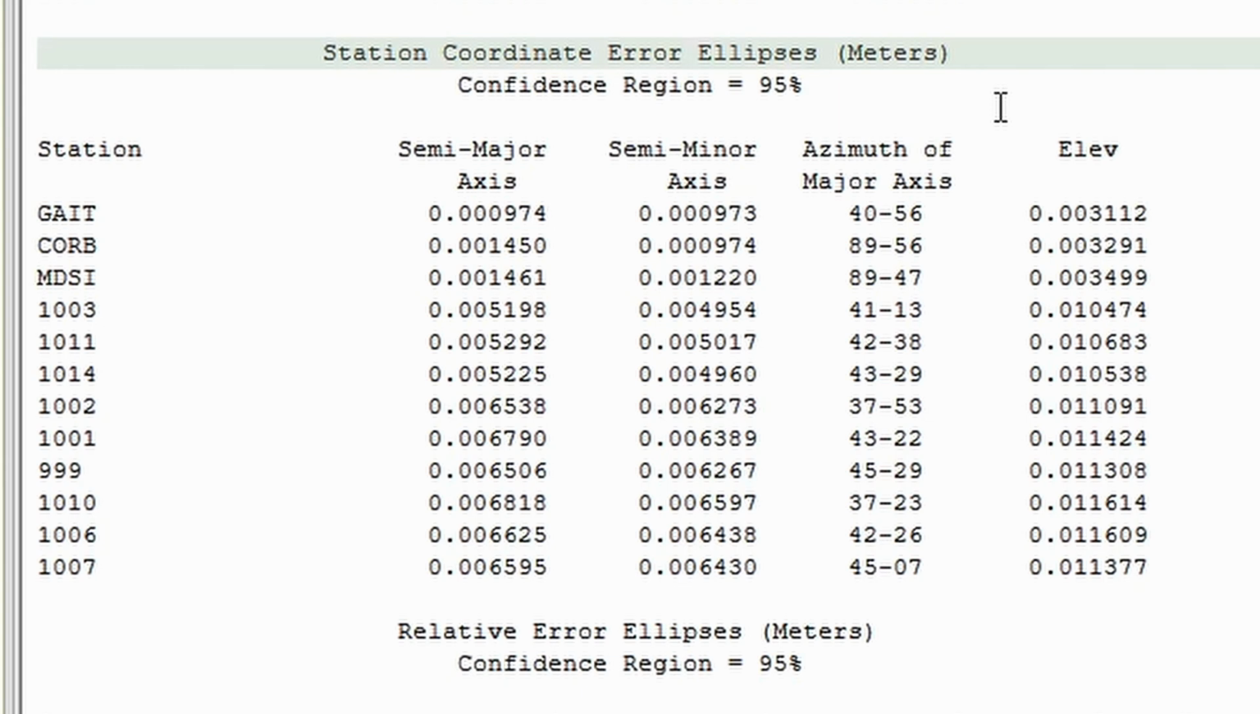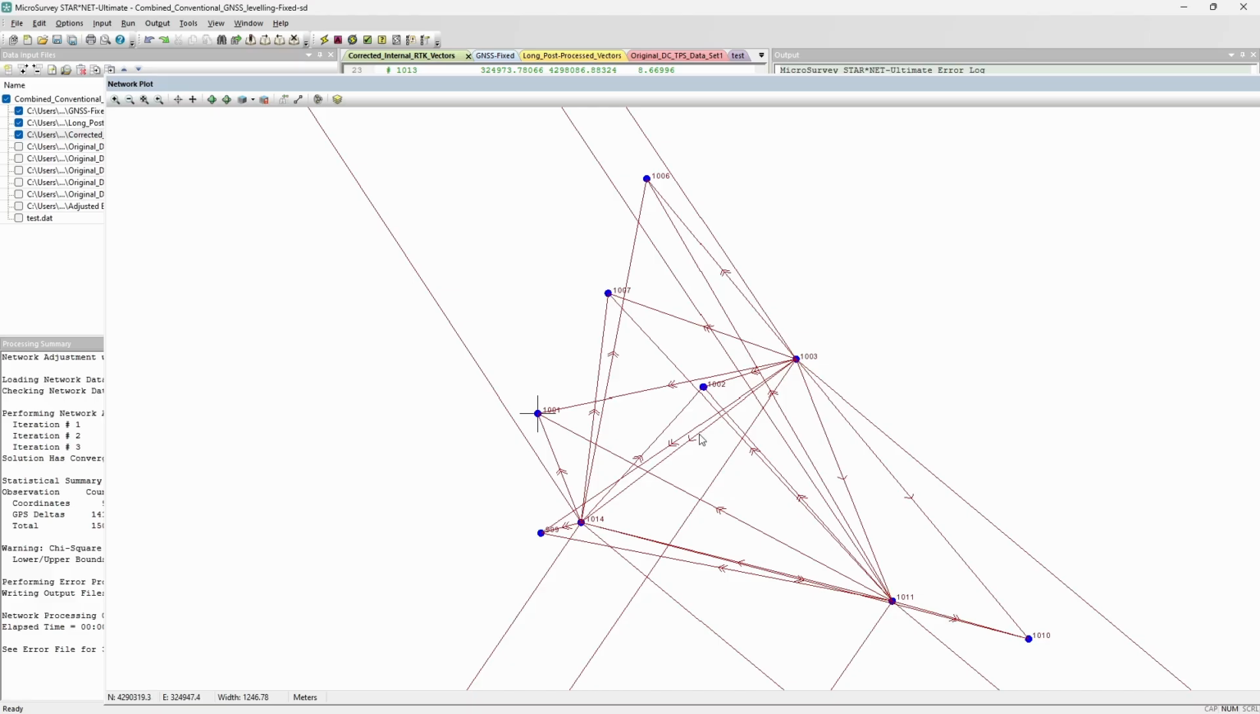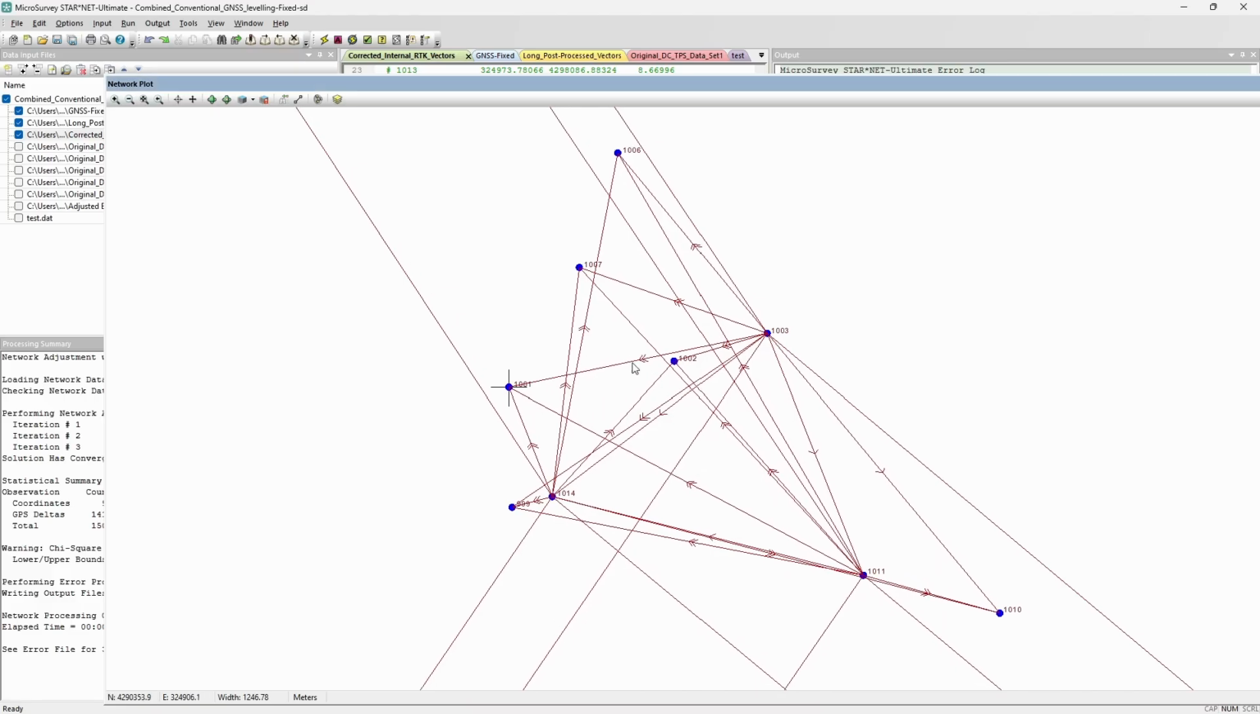Some may even question if these numbers are too good for RTK. Well, let's take another look at the measurement data. You can see that every point is tied numerous times from 3 different base points. For example, 1001 was tied twice from all 3 different base points. That's 6 different RTK observations to the same point.